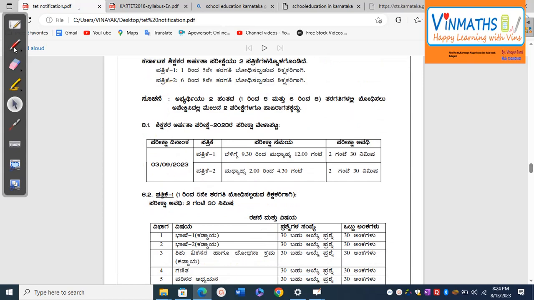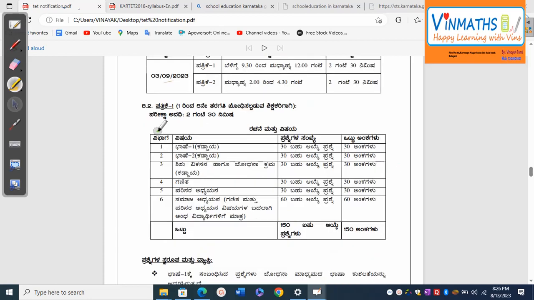The date of paper 1 will be 3rd of September. The time of paper 1 is 9:30 to 12. On the same day from 2 to 4:30, paper 2 will be conducted. Both the papers have the same time limit, that is 2 hours 30 minutes. Now we will discuss the paper 1 sections.